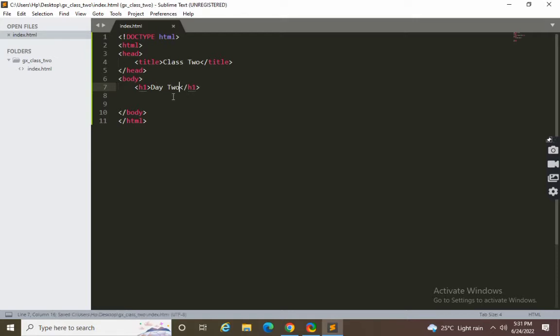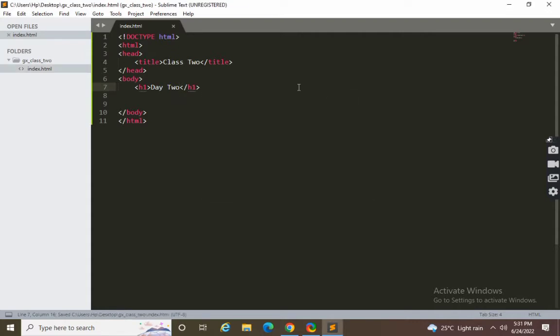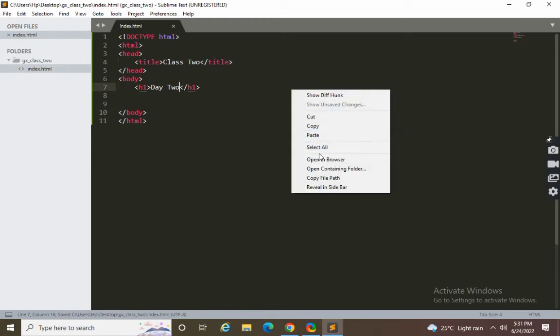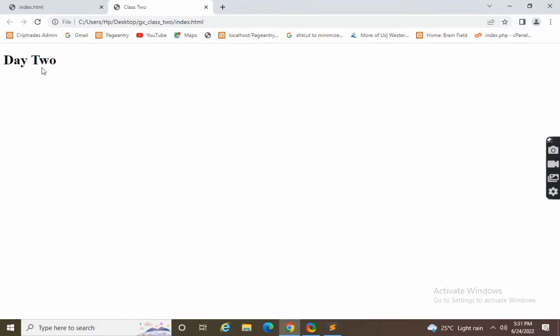But for those of you who already have the one from yesterday, if you don't want to follow the process of creating a new folder, you can still work on that same file you had yesterday. But for those who didn't get it yesterday, we are starting afresh. So you say day 2, then click on save. When you save it, you right click to view it in the browser. Right click, click on open in browser. You see here day 2 showing on the browser.